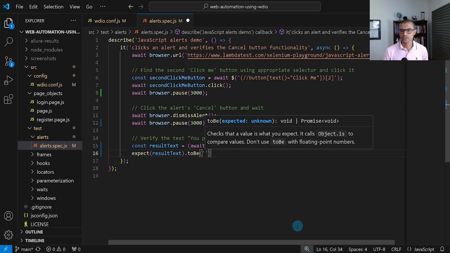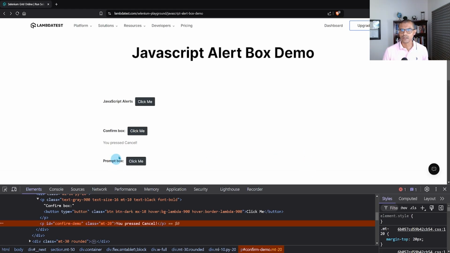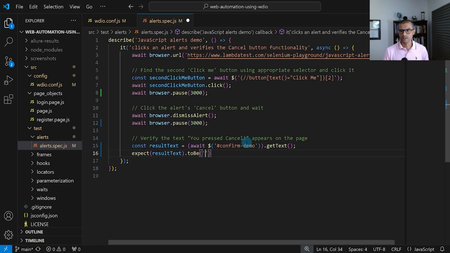And then here we're going to put the text. So let's go back over here. We're going to grab this text right here, copy it, and let's go ahead and paste it here. All right, and that's all we need. All right, so the test is complete. Now we're going to go ahead and run it, and hopefully we'll get to see the text that we need.